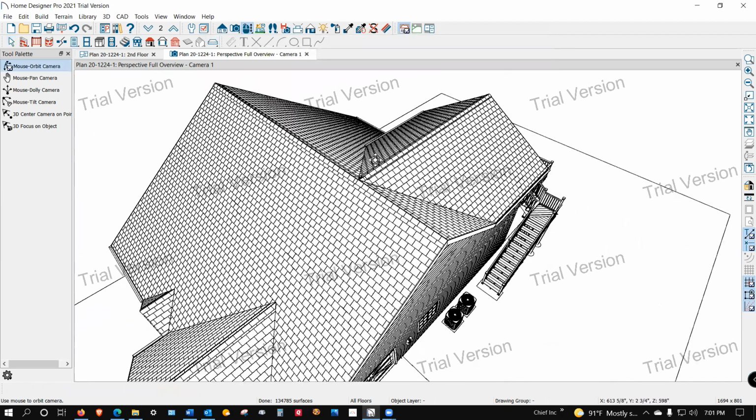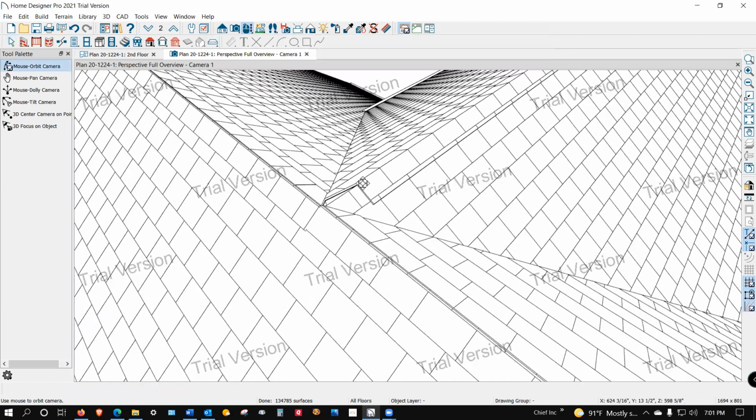The trial version doesn't save, so I can't share this with you, but you should be able to figure this out on your own.